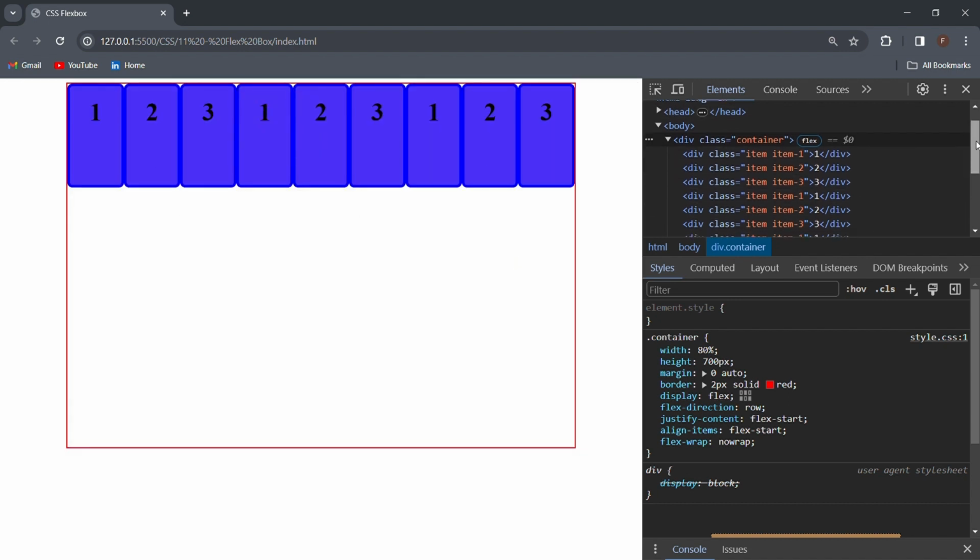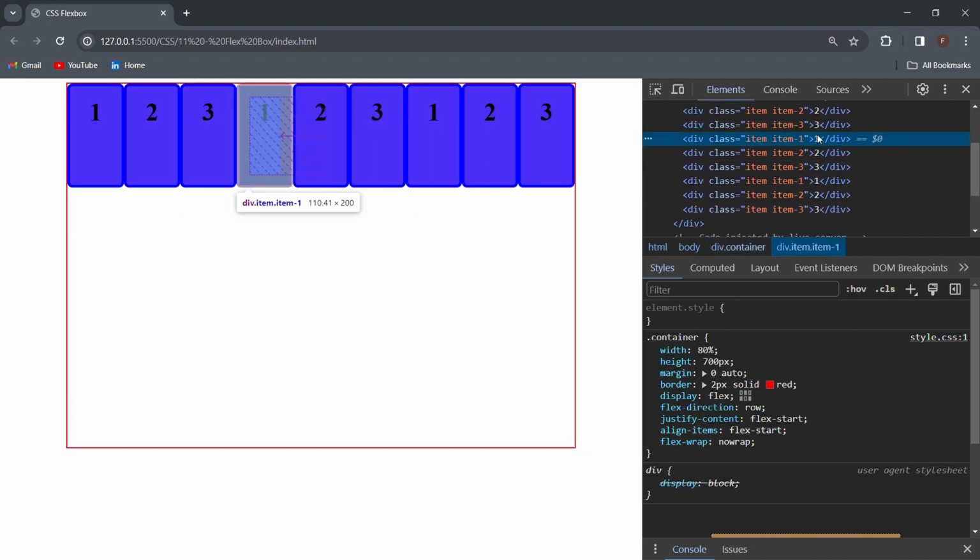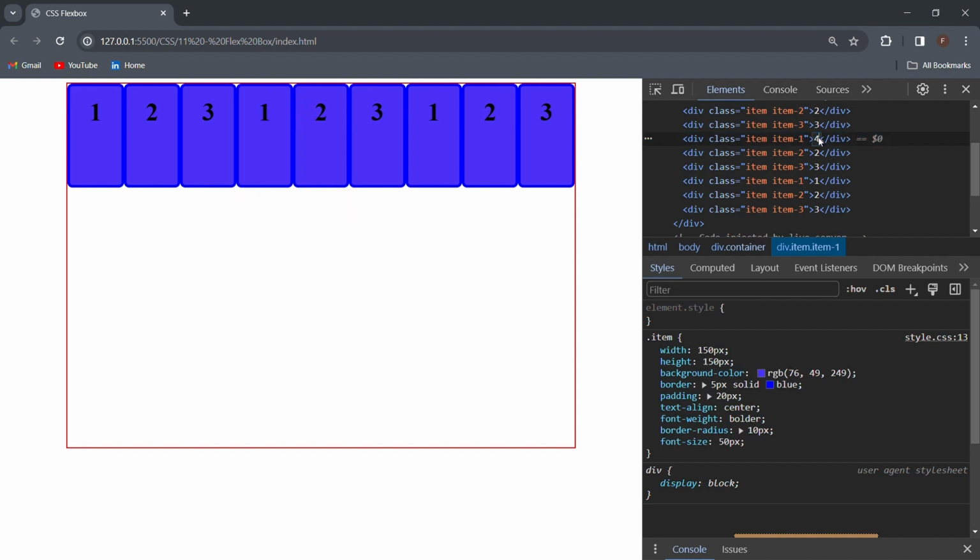Let me just rename them here to avoid confusion. 1 2 3, this one should be 4, this one should be 5, that should be 6, 7, 8. The last one should be 9.